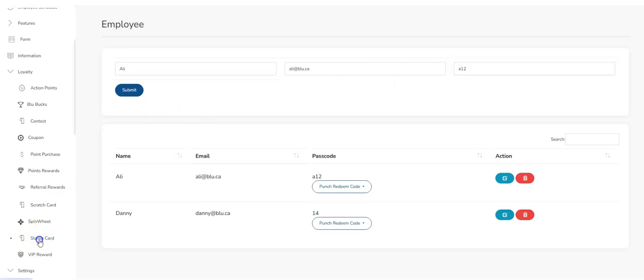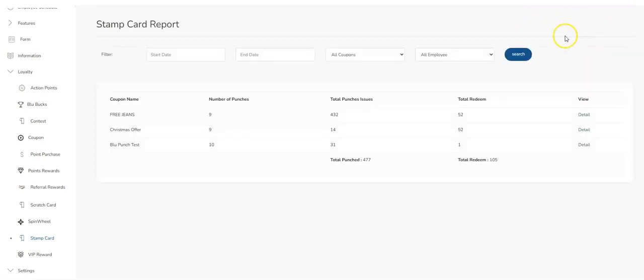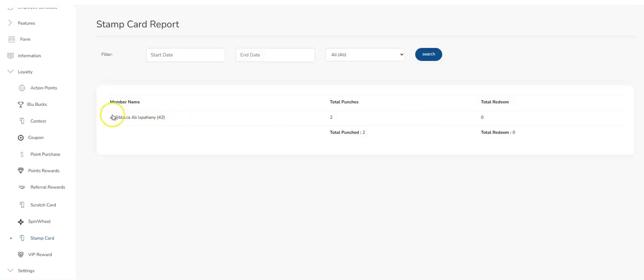Go back to the screen here, and then I'll click on the report today and see what it's at now. As of today, I'm using the free jeans as an example. I will select myself. This is giving you a total history of all the cards, but I'm going to select myself. And as of right now, I've got 2 punches that I've stamped. I click detail, and I can see who I stamped. I stamped myself, so that's what it's going to show.